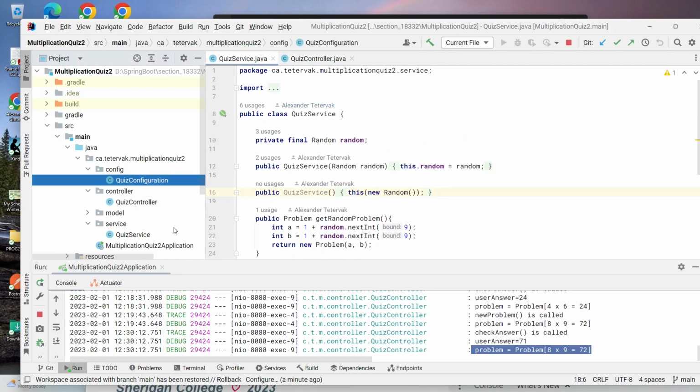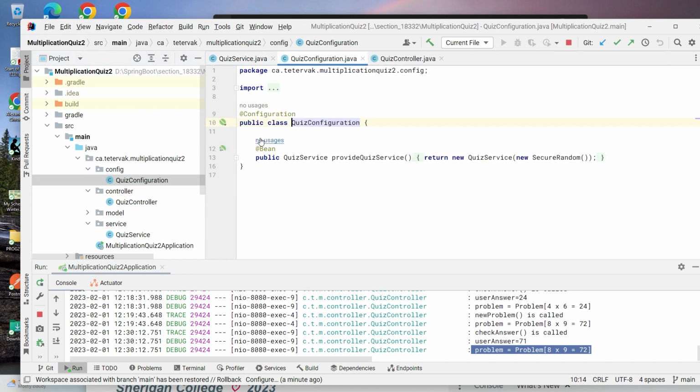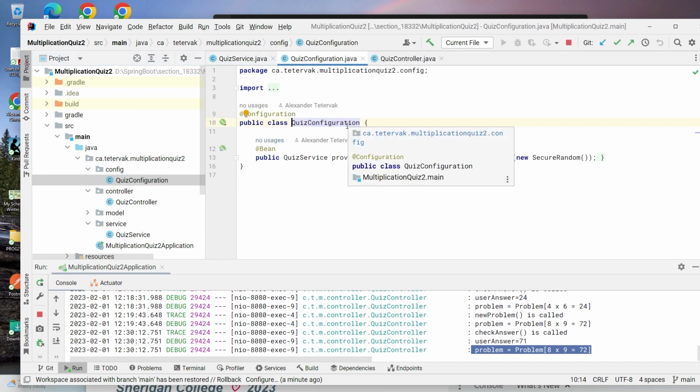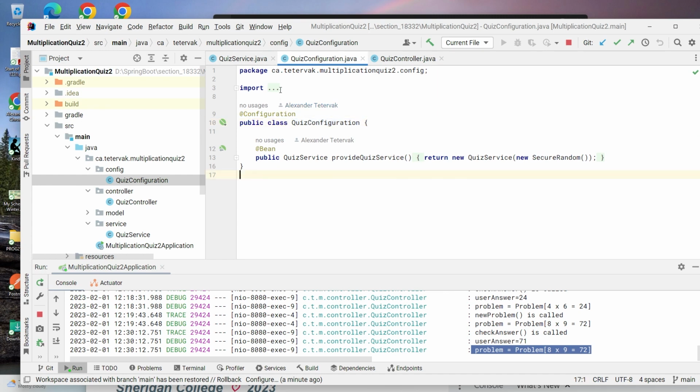So I created a file called quiz configuration. The name of this file doesn't matter. It just had to be the name of the class inside because of a Java restriction, right? The name of the file must be the name of the public class inside. But the name is not important, what is important is the word configuration on top. Okay.